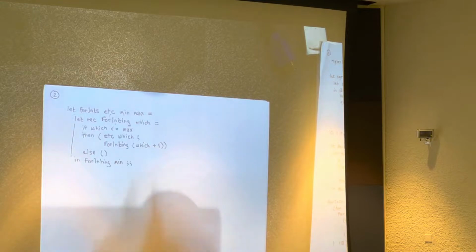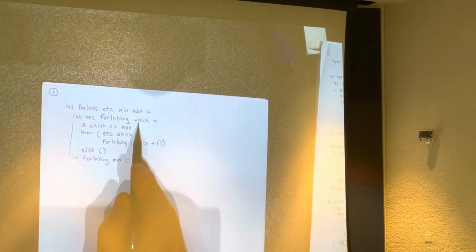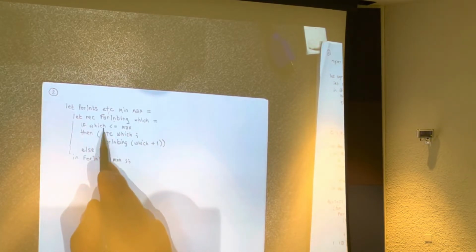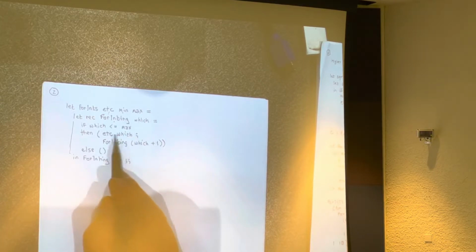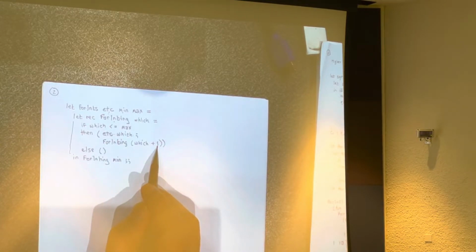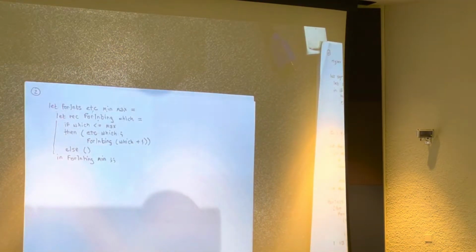So what's happening here? When for_ints initially gets called, which is initially min. If which is less than or equal to max, I'm going to send that to the continuation. Then the semicolon here means forget about what this just did and continue the recursion with which plus 1. So as I continue around, I'm going to compute min plus 1, then min plus 2, min plus 3, min plus 4, and so on, until finally I get to max.